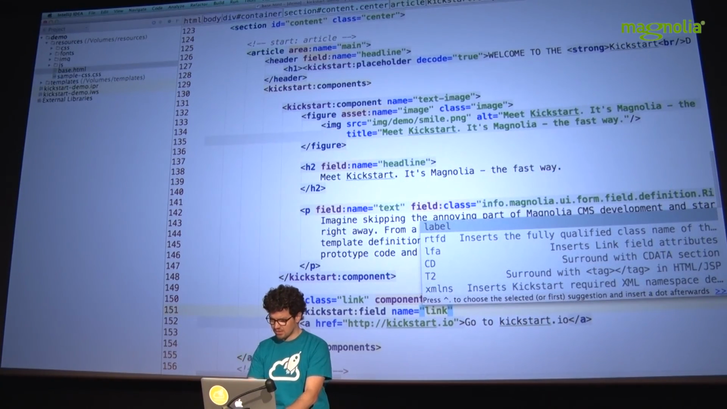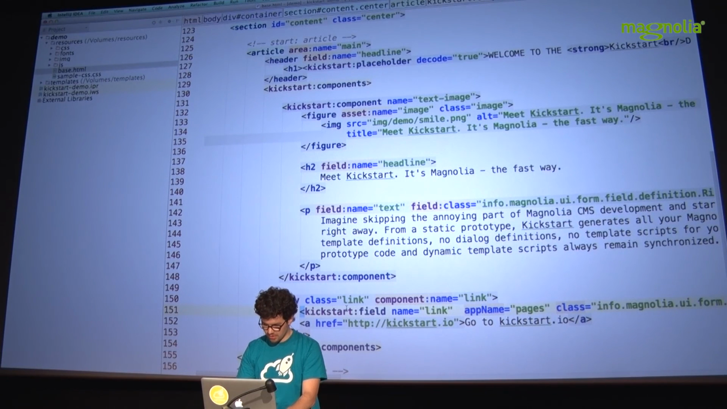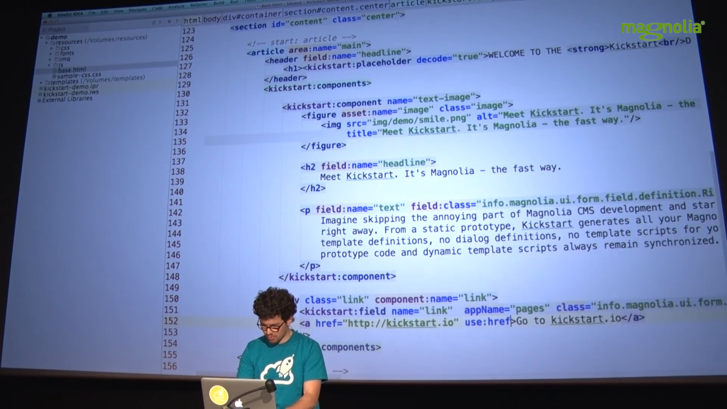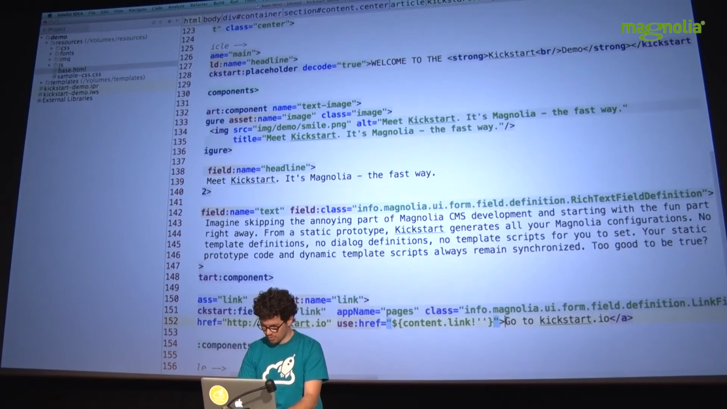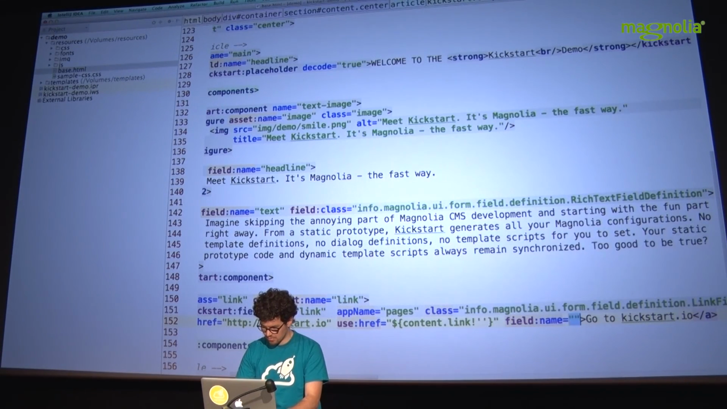In order to select things from the Pages app, we need to provide some additional configuration to the field. And at runtime, so when it's a FreeMarker script, you want to use a different href attribute, like making it dynamic, like this. And finally, what we want to do is editing the link's label. So we do field name link label.